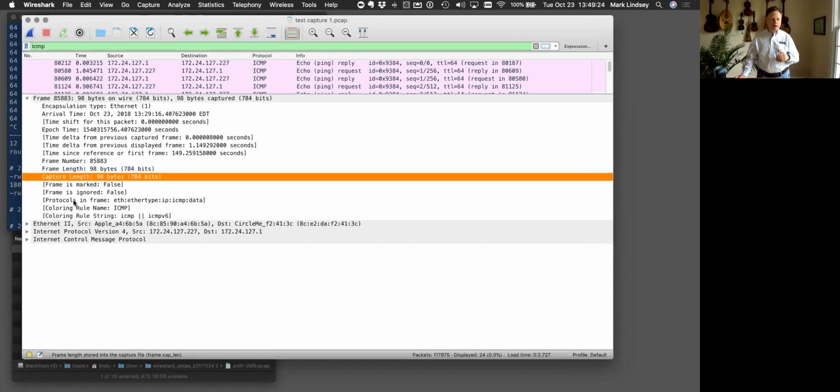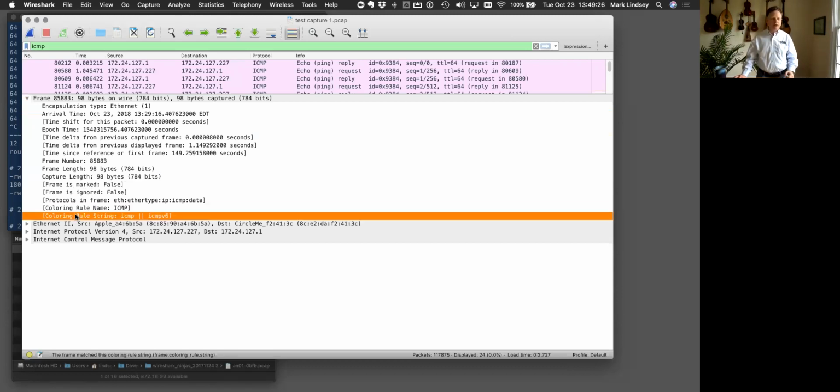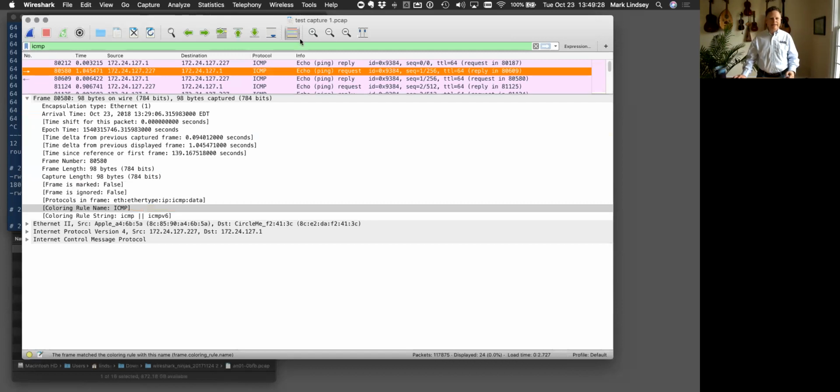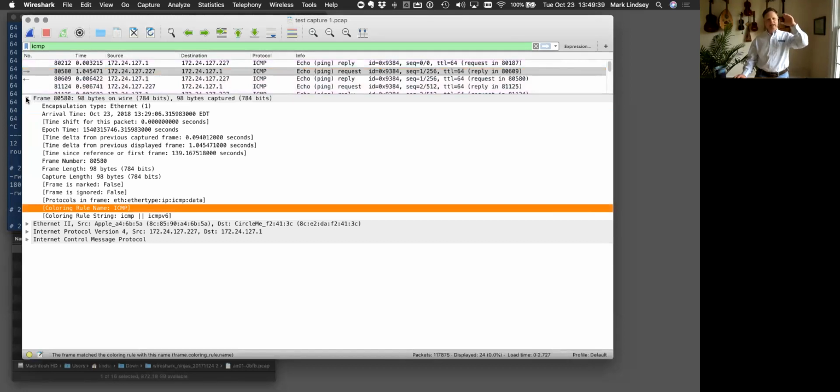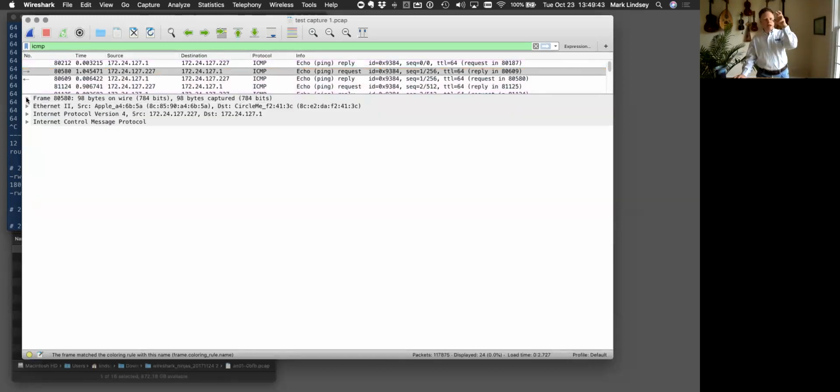We've got some other things in here that are metadata. It's got a coloring rule name. These are the coloring rules that tell us why it's colored pink, and we'll talk about coloring rules later, but here I'm turning them on and off. But it's giving us more data. So remember, this top information here is metadata. This is not actually content of the frame that came in on the wire. This was generated by Wireshark.